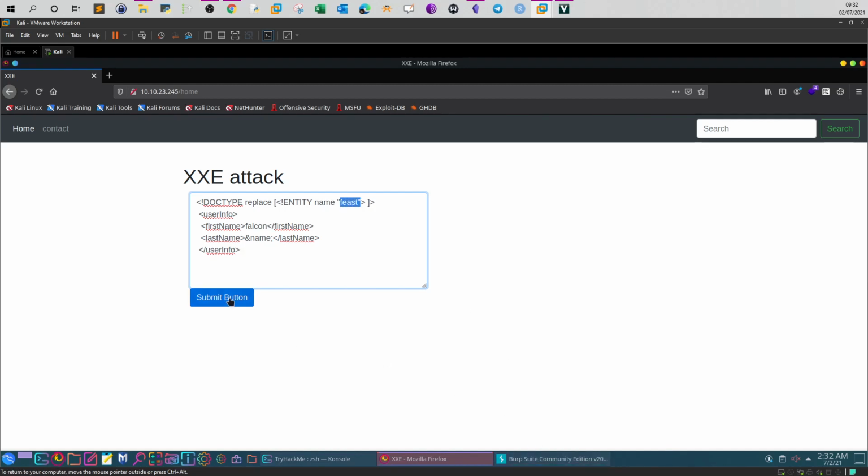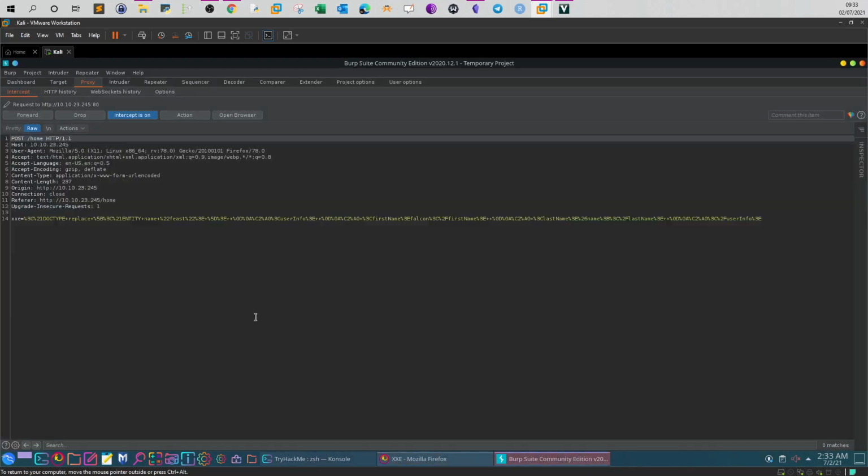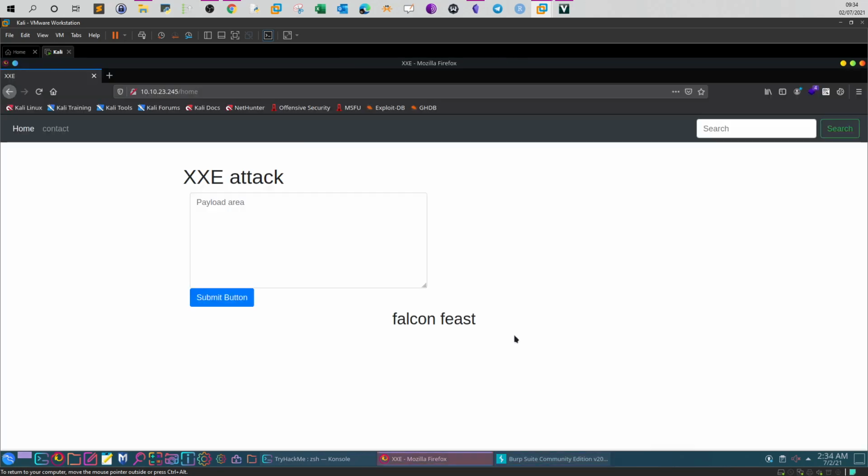Now if you submit the button, as you can see, we see now the payload in a URL encoded form. As you can see, we have the Falcon feast printed out on the screen. Now, what if we want to take this further? Normally, XXE attacks would result in the attacker being able to view sensitive files, such as the password file or the private key of the current user.